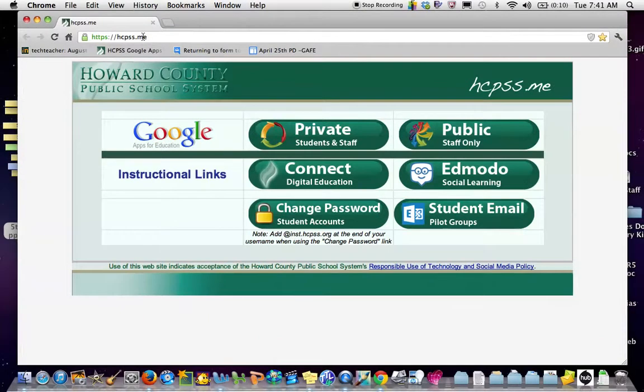That's how you get onto Google Apps for Education, called GAFE. Private side is for students and staff. Public side is for staff only. Most of the stuff that you're going to create is on the private side because you don't want anyone else in the public to be able to view it. So you want to go to the private side, so click private.